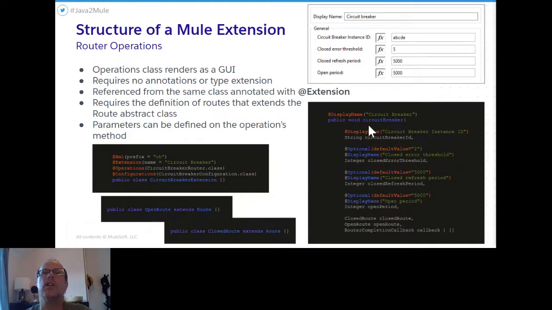So we can see here that when you create the method, there's the method for the circuit breaker that actually executes the circuit breaker logic. We provide a display name and accept certain parameters. For example, we're asking for the circuit breaker ID. So we have a unique ID for this particular circuit breaker. Imagine you want to have 2, 3, or 4 circuit breakers with different configurations in a single application. That is a possibility. Then we ask for the closed error threshold, the closed refresh period, and the open period. Here, what I've done is oversimplified the circuit breaker to make the implementation much easier.